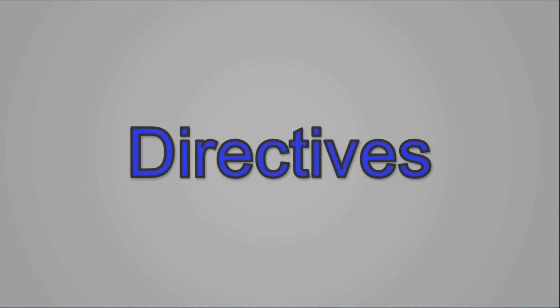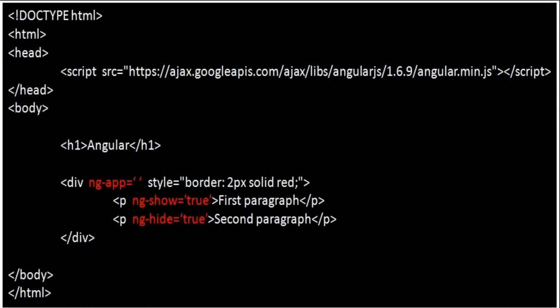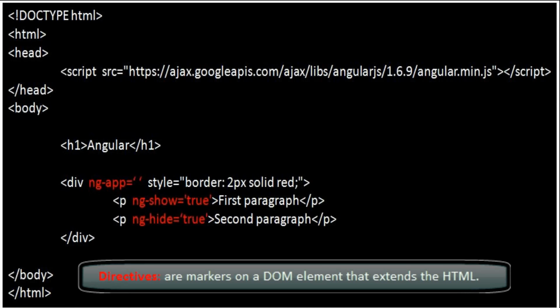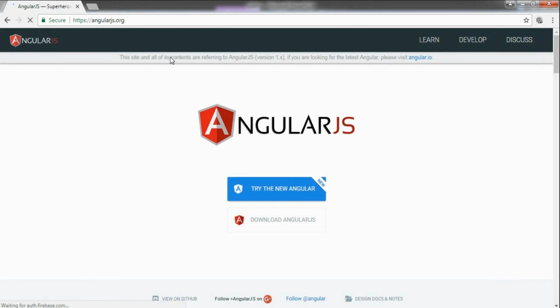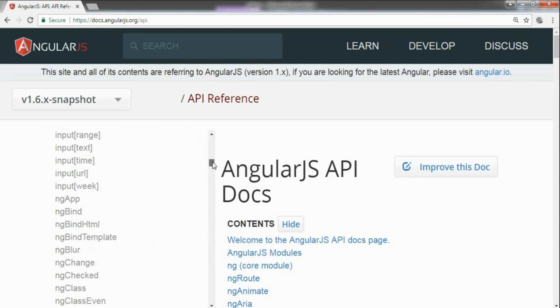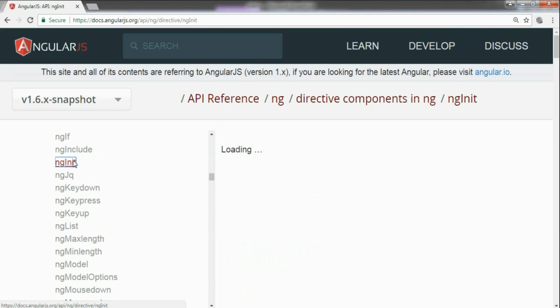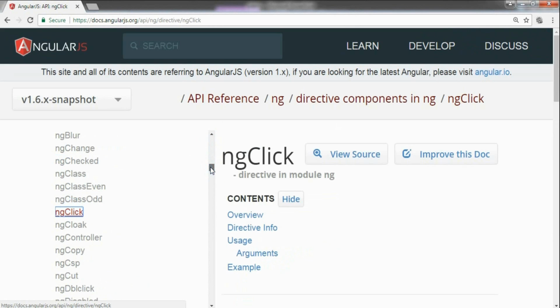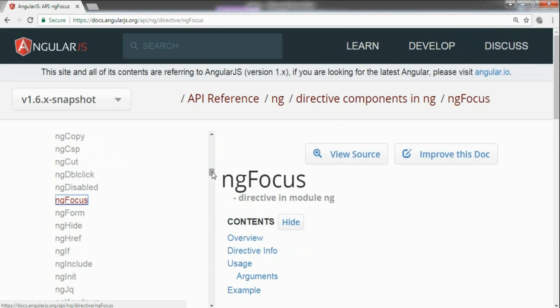Directives. We learned previously that built-in attributes in Angular, like ng-app, ng-show, and ng-hide, are called directives. So, directives are markers on a DOM that extend the HTML. In the AngularJS documentation, API reference, you can view the Angular directives list. For example, ng-init, ng-click, ng-focus, ng-repeat, etc.